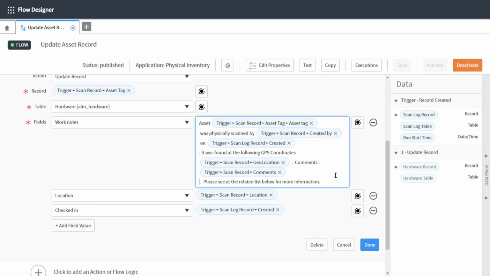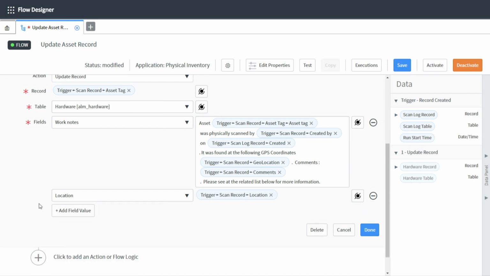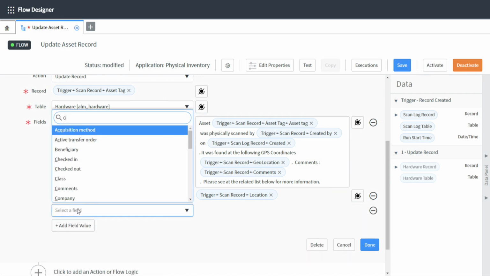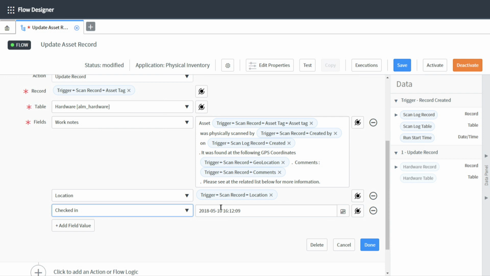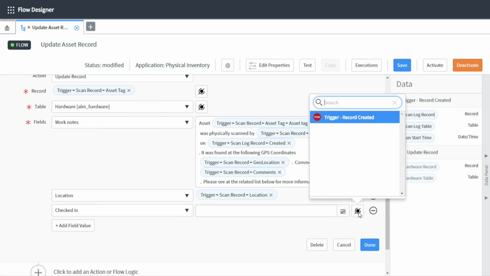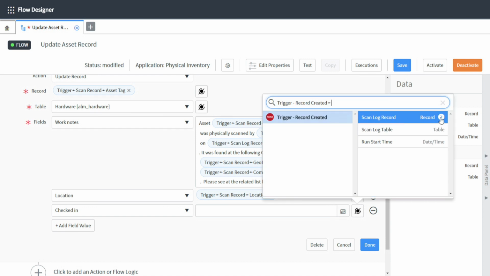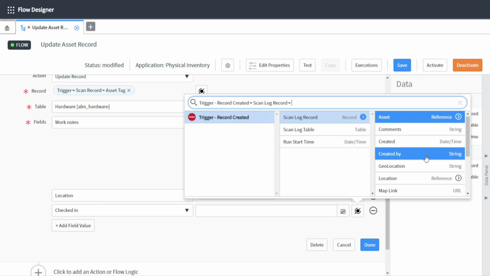So if I go ahead and get rid of this checked in, I can add that field again, type in checked in, and then it says you want to set it to today's date. You can delete that, use this pill picker and dot walk over to that table and go straight to the created date, since it's the same date time right there for you.